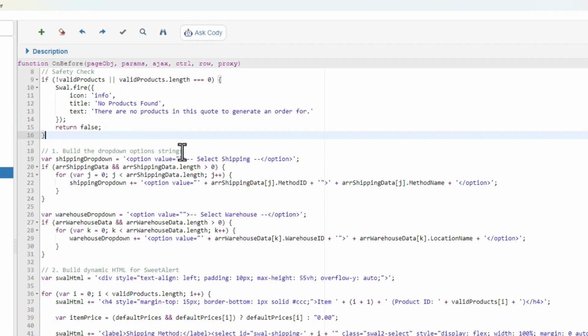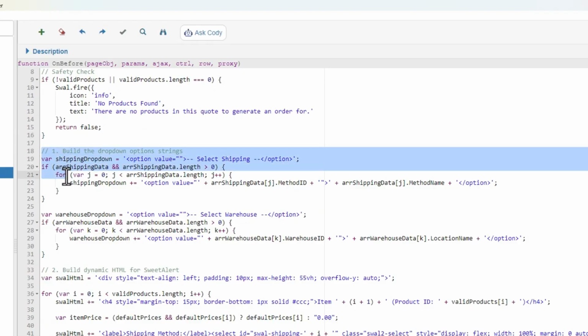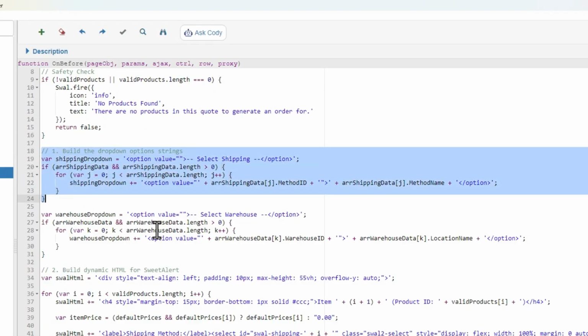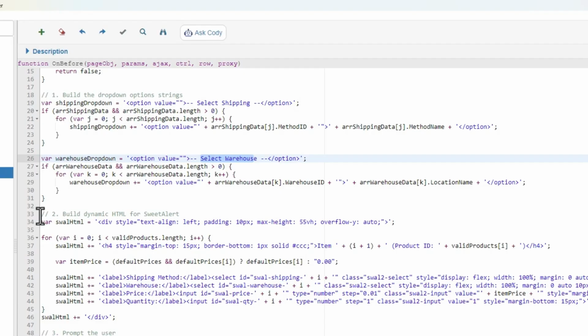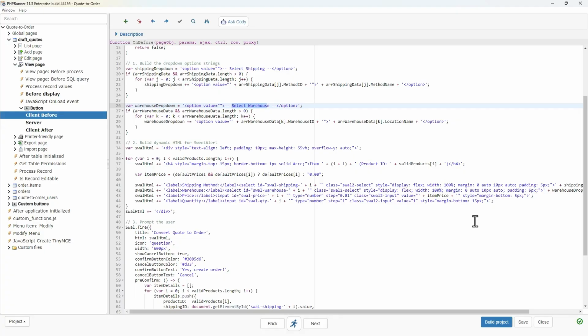Next, we build the drop-down options. This just makes the drop-downs work for what you saw earlier, like select warehouse and select shipping. And this is where we build the HTML. It's really just simple HTML and CSS used to style and create the actual dialog form. You can go crazy with it and create exactly what you need.